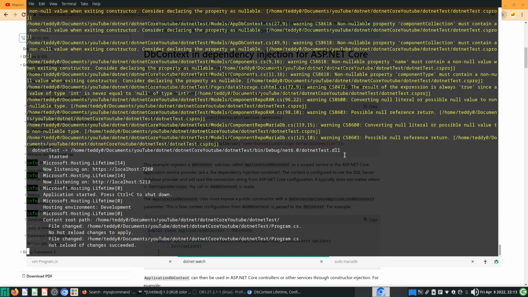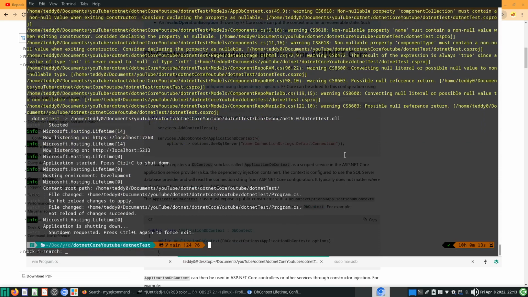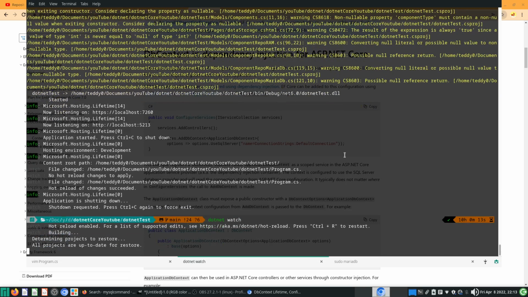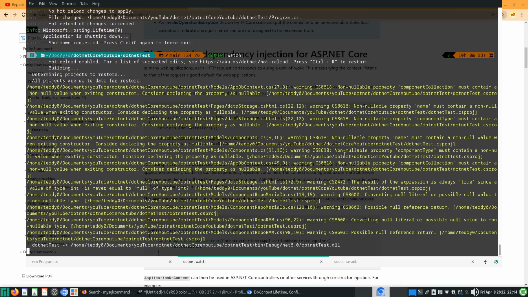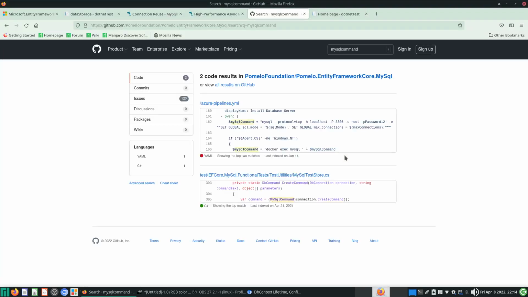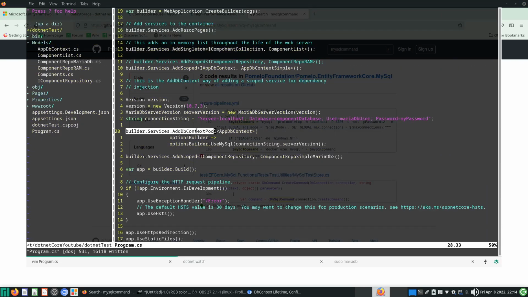You see, we shut down and then we restart. dotnet watch. Yeah, look at dotnet watch. Okay, everything works as per normal. Of course, we have not even used this specific AddDbContext just yet. We can actually do another implementation of a component repository, and then we can use AddDbContext.